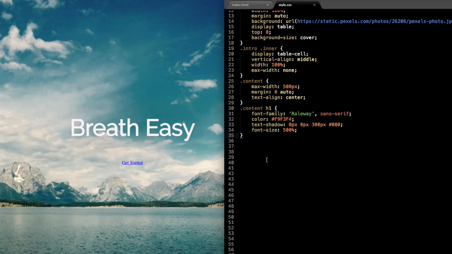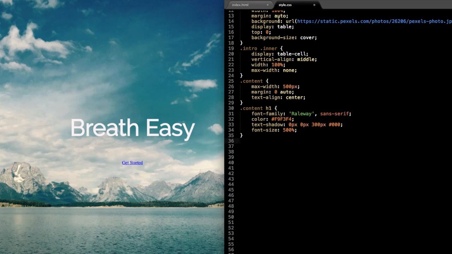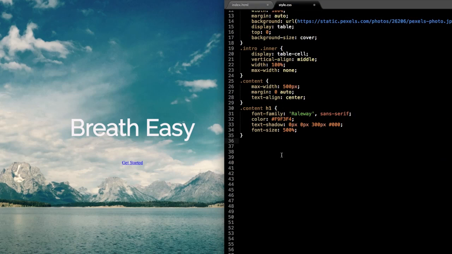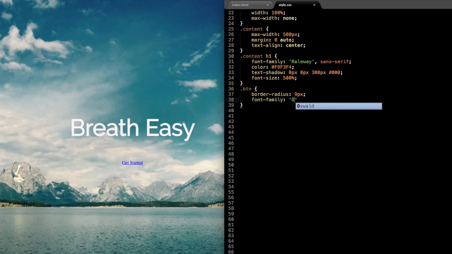All right, so now let's drop down underneath the heading 1 text here with breathe easy, and style the Get Started button that we're seeing here. Okay, so we're going to reference that with the btn class for button. So a class btn. Just write dot btn, open and close the brackets, and then let's just start with our border radius for the border that we're going to add, and we'll just give that a border radius of 9 pixels, which will create the rounded effect on the border we're going to give it.